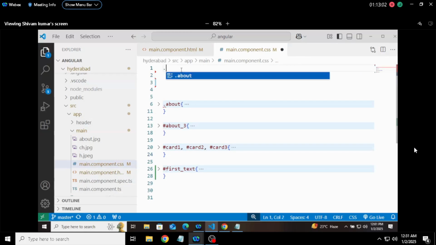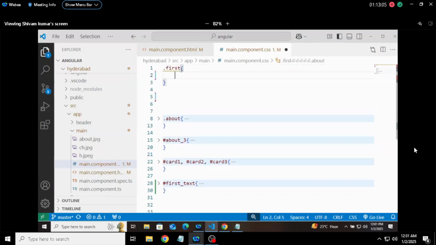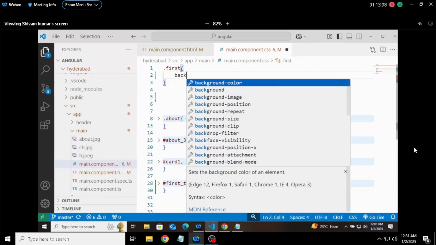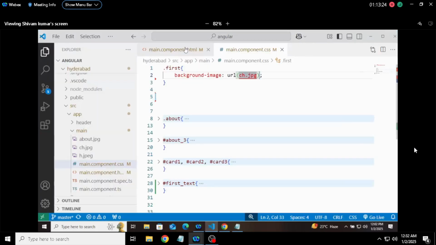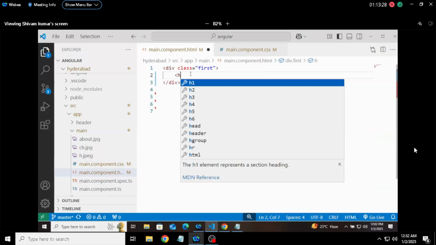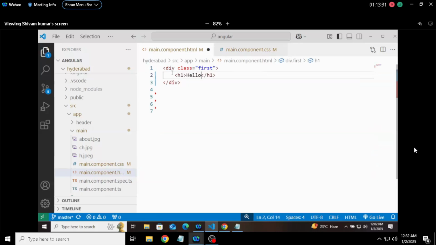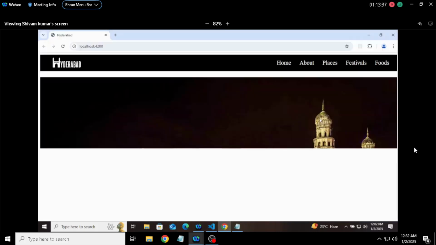I will call it inside the CSS, dot first, and try to set the background image URL, that is ch.jpg. When you do it, nothing will come. Why is nothing coming? Because div is just a container. When you keep some content inside it, let's say a heading as hello, the heading will cover the size and then it will take the background. It started taking the background and headings are coming here. So div is just a container which doesn't have any size. You have to give it a size.